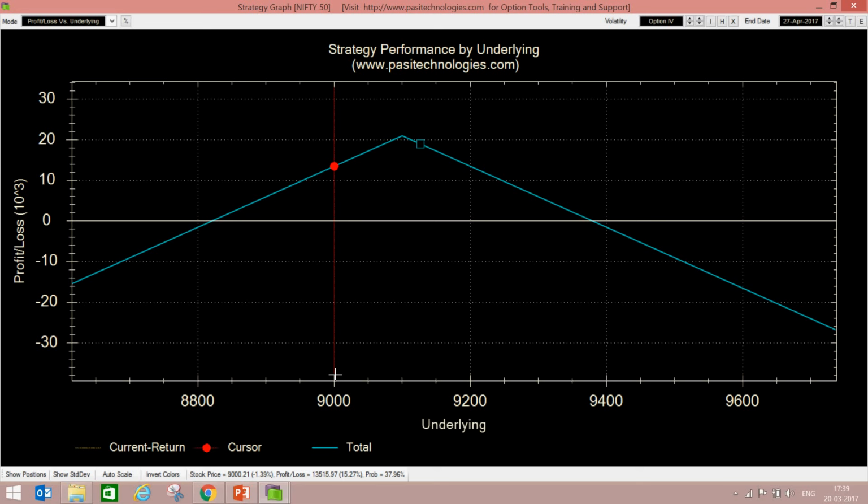It's 1.39% away from the current price, and I would end with 13,515 as a profit, which is around 15% returns in terms of investment, and the chance that the market may expire here is 37.96%.